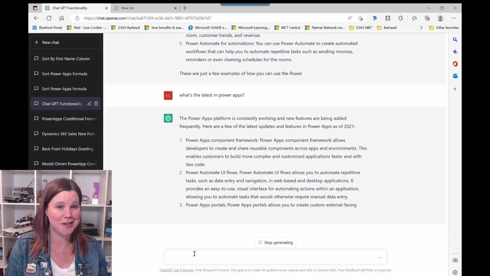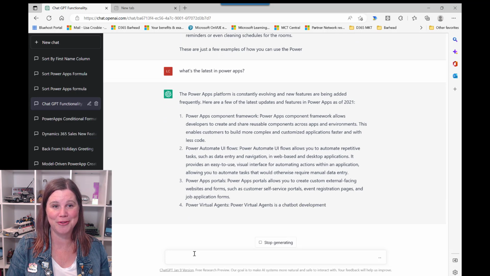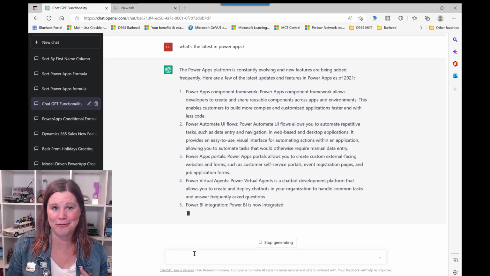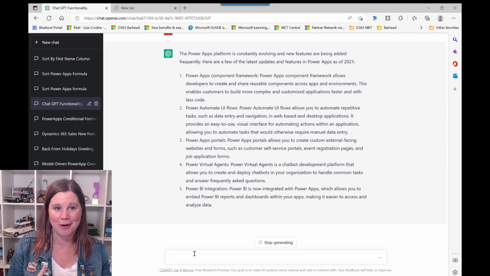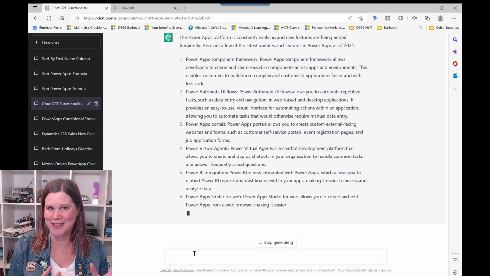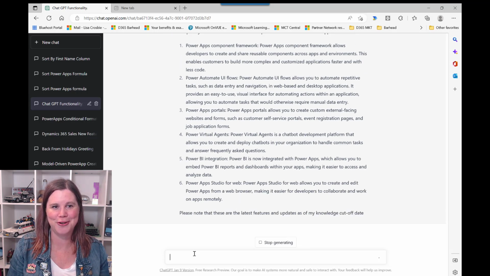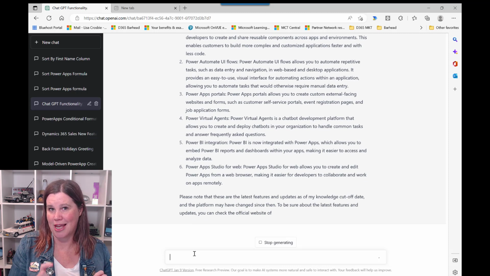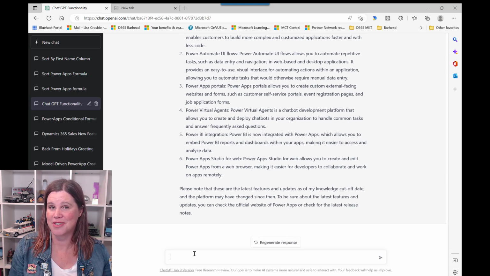Frankly, this is like a little trip down memory lane from more than a year ago and how far we've come. Component framework, UI flows, Power Apps portals, there's a whole lot of stuff in there that is definitely not new anymore. So just be really careful about the currency of information. We've seen that both with the specific formulas and features as well as this. Now, it's suggesting you can go to the Microsoft official website for more information, but you know I've got you covered and where you can go for the latest and greatest.